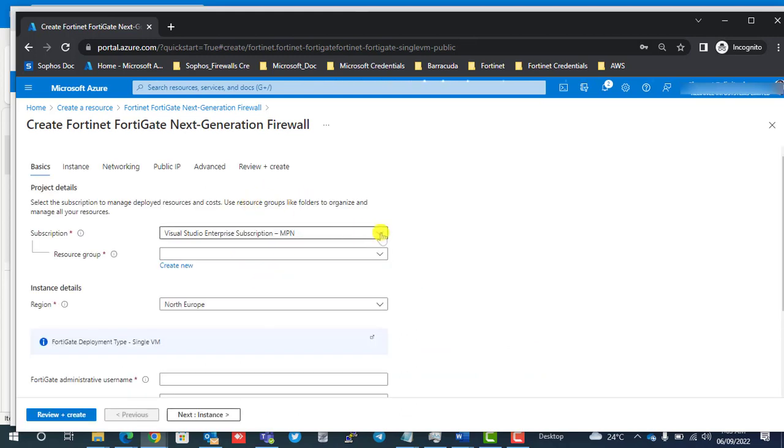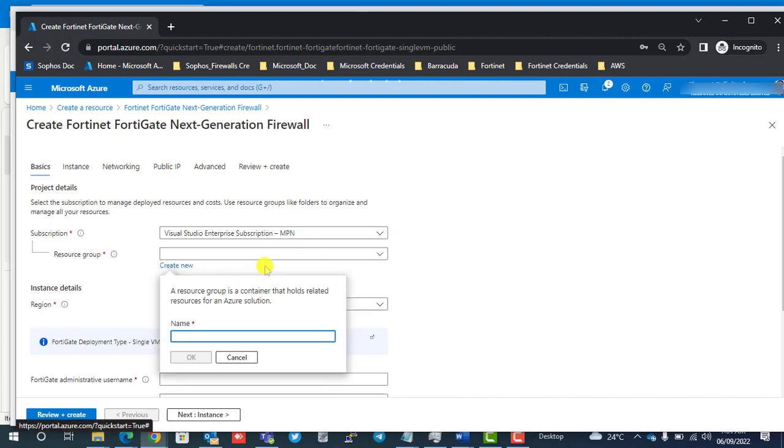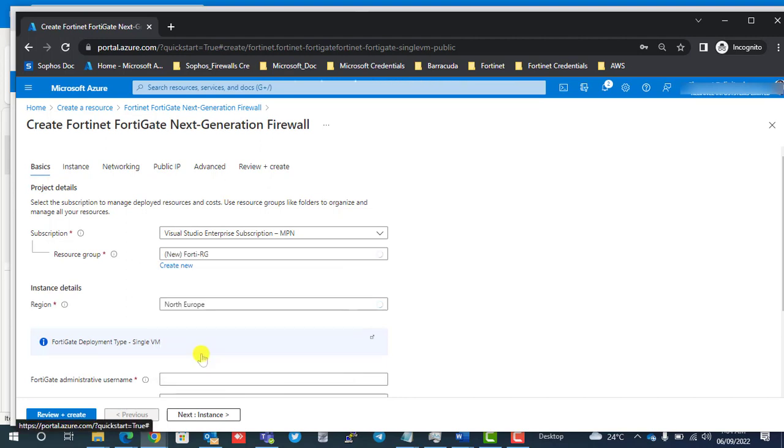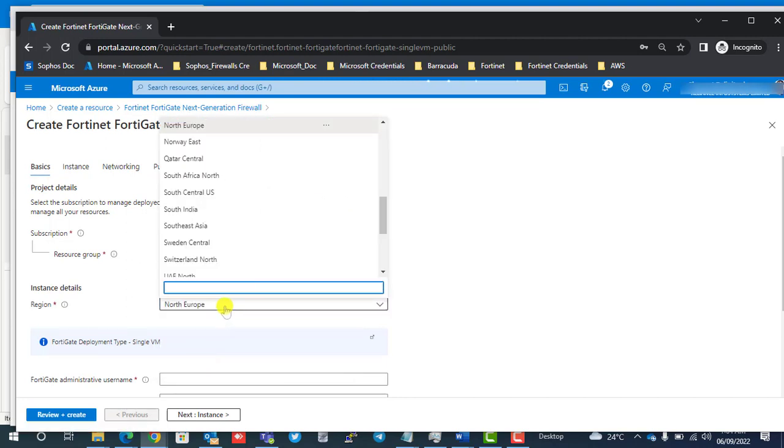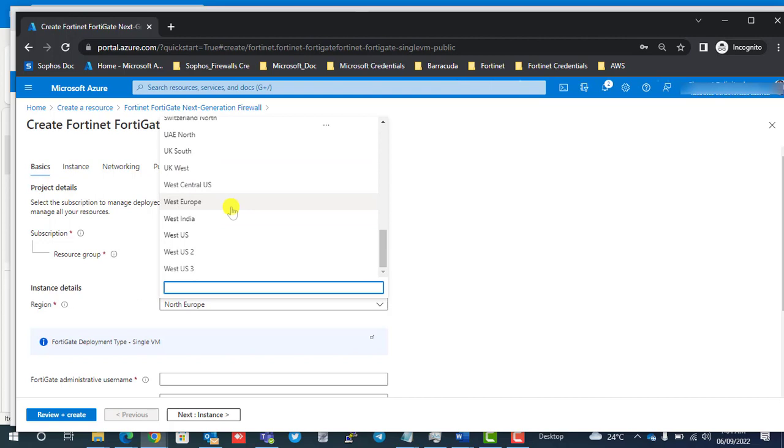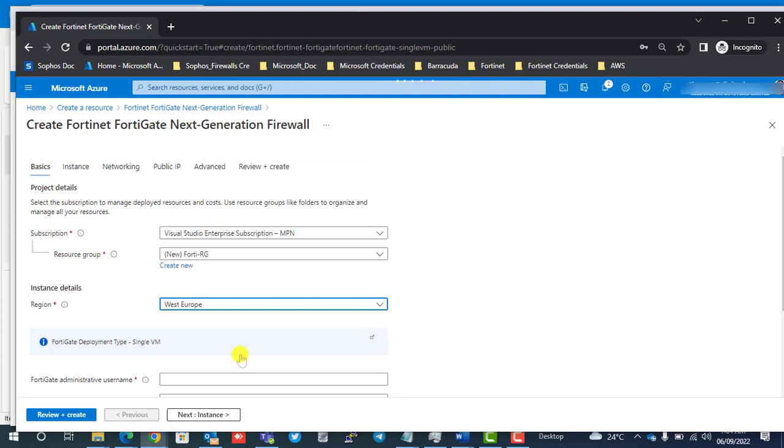Now I'm going to choose my subscription. I'm going to create a resource group. I can create new, or you can use an existing resource group. For the purpose of this demo, I'm going to create a new resource group. I'm going to target 40 RG. Okay, you're going to choose a region that is closer to you. For the purpose of this demo, I'll be using West Europe.